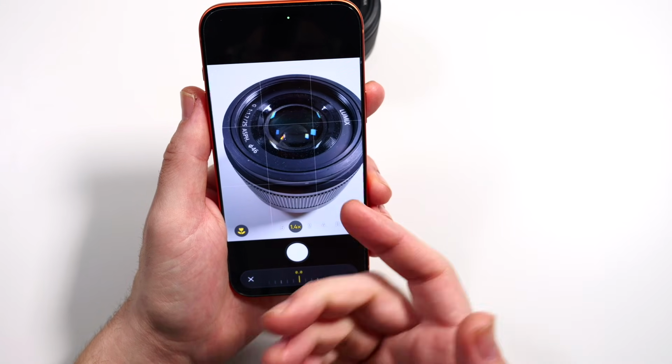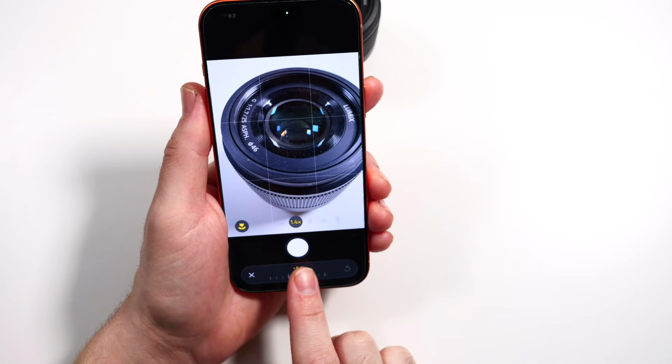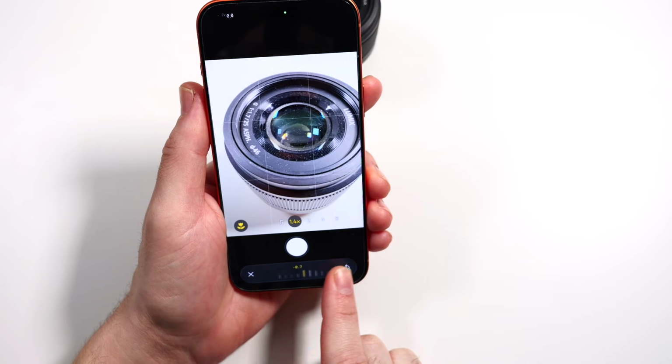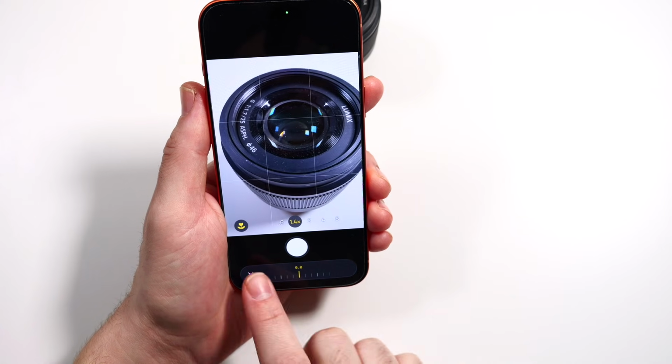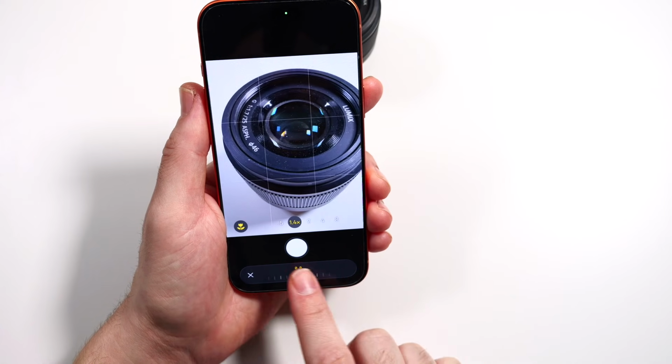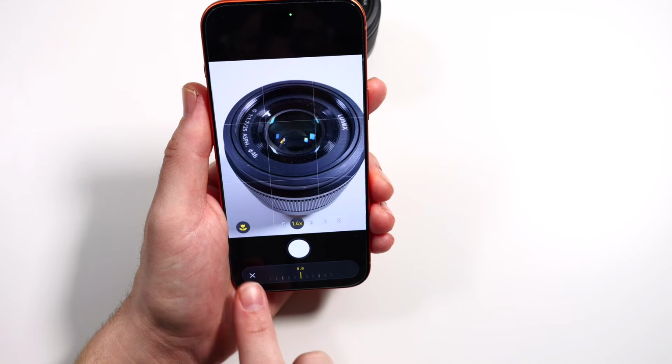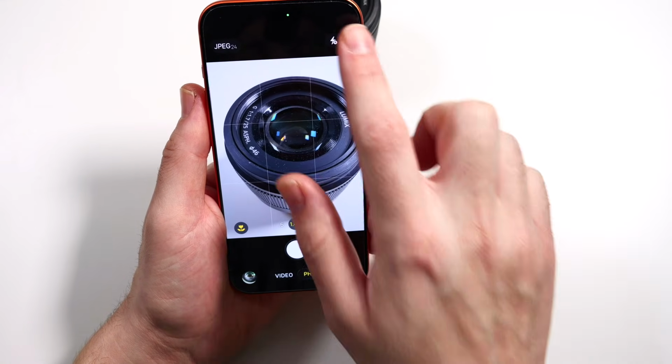Over here for exposure, it's going to bring down the exposure settings. Swipe to the left to increase exposure. Swipe to the right to decrease exposure. Now, if you want to reset it, you can just go right there and it'll reset back to the main exposure. Let's go back up where we were.